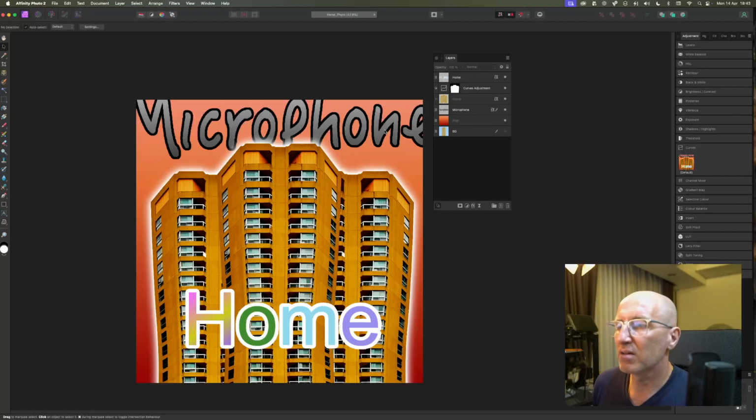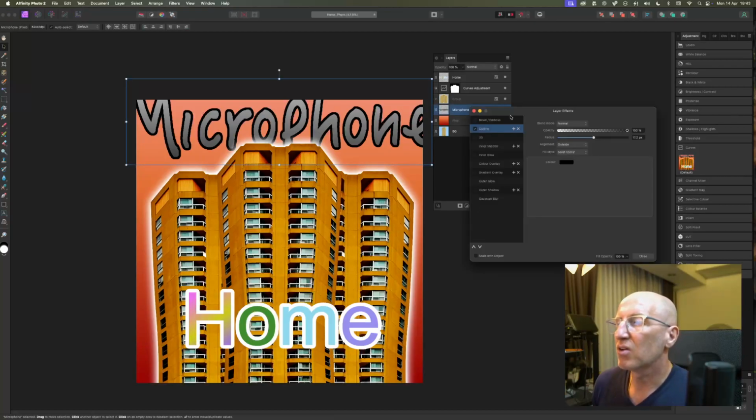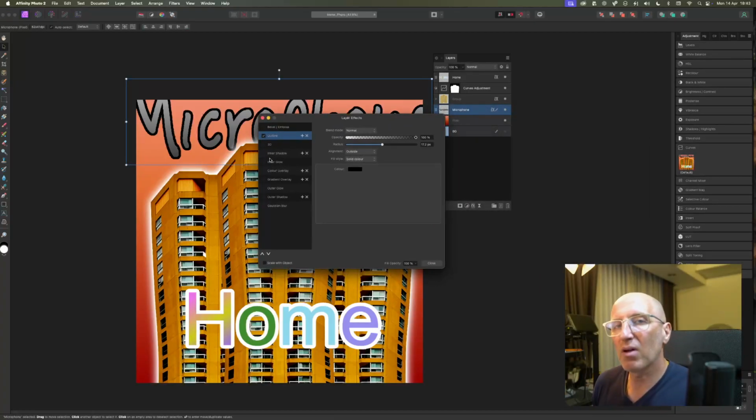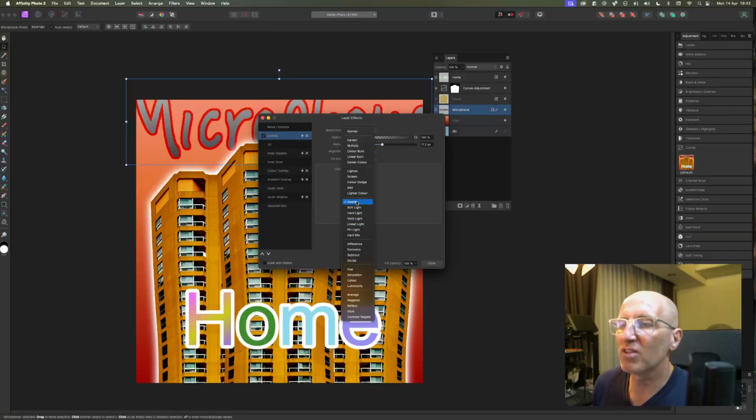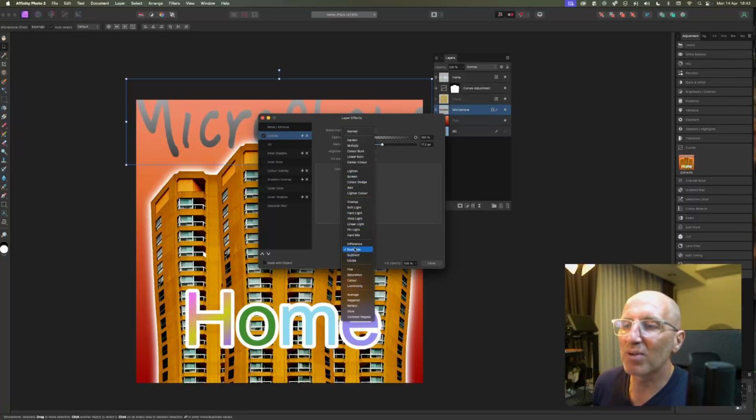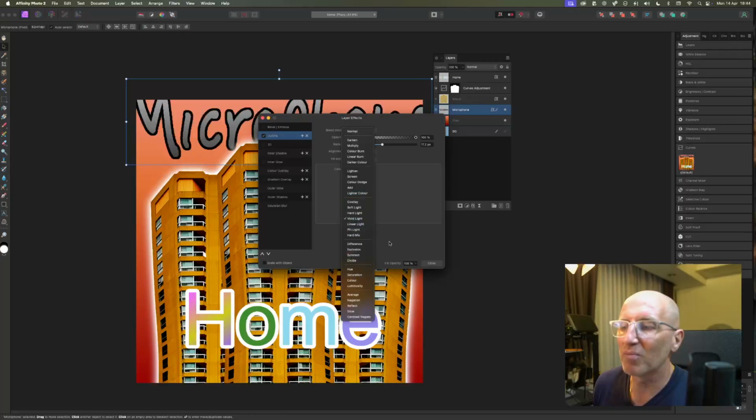Go into the layer, go into your effects, go into either outline or glow depending on which part you want, and then change the colors, and also experiment with these. As you can see, they start to give a completely different effect as you go through them.